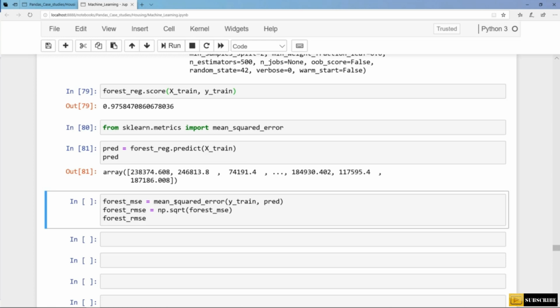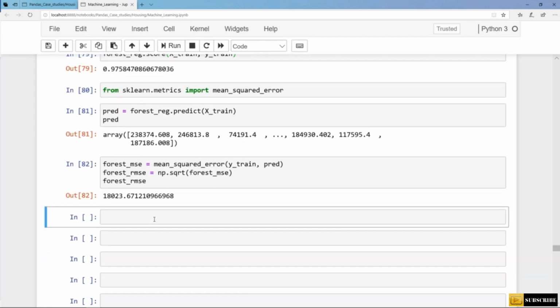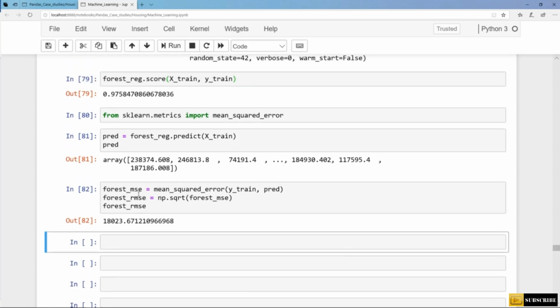And then it's convention to take the square root, which is more meaningful, with np.sqrt, and save the result in forest_rmse. So let's have a look. And the rule is, the closer to zero, the better the fit. And here we have 18,000. So with an R squared of 0.97 and a root mean squared error of 18,000, we could conclude that our model fits the training data pretty well.